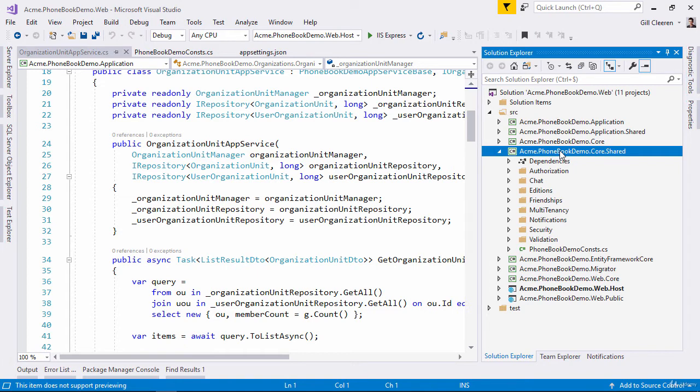Core shared is typically going to contain some helper classes, things like enumerations, things which are also being used in multiple locations, which is why they have been moved to a separate project.